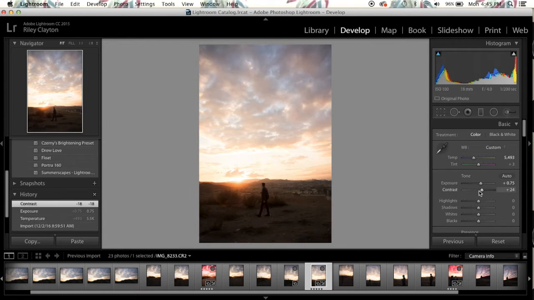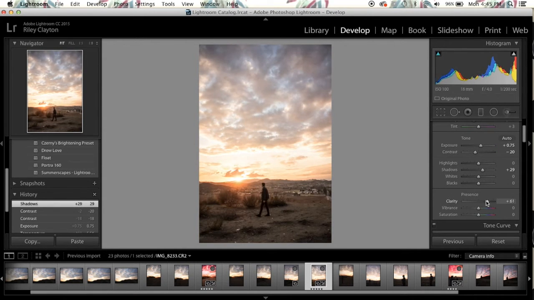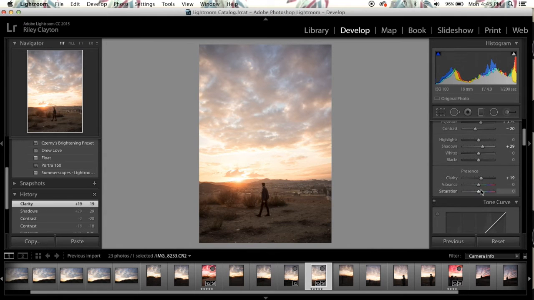I'm just bringing the exposure up a little, trying to lighten up the foreground so you could see the subject that's in the front, because that's my main focal point. And then I'm bringing up the clarity so you could see the lens flare a little bit more, and the clouds just to be a little bit more defined.